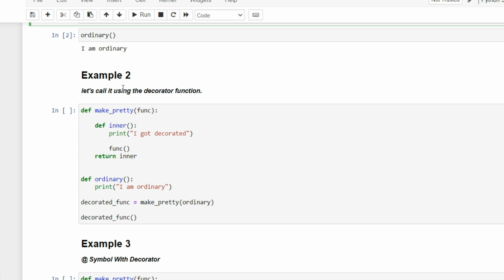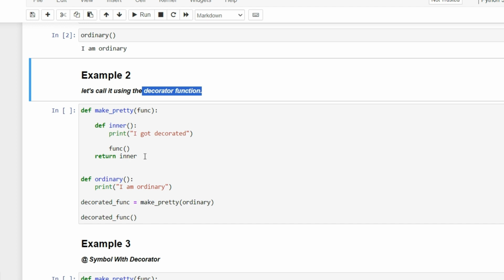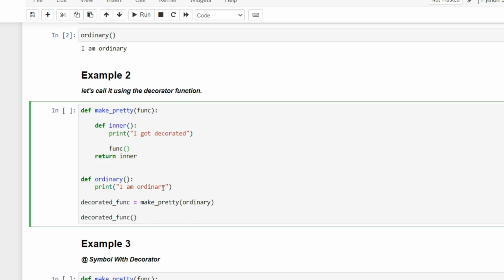Now let's go to example 2, where we will make use of the decorator function. See, this ordinary function is there, so I will pass this ordinary function to this decorator function. How do I do that? See this statement. I am passing this ordinary function to this decorator function and putting it into a variable. Now this variable will act as a function, and I can call that variable as a function.